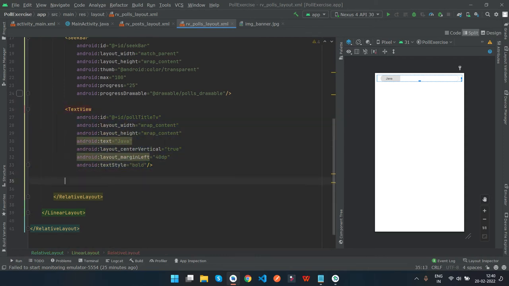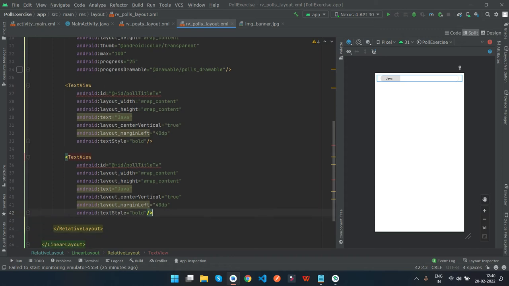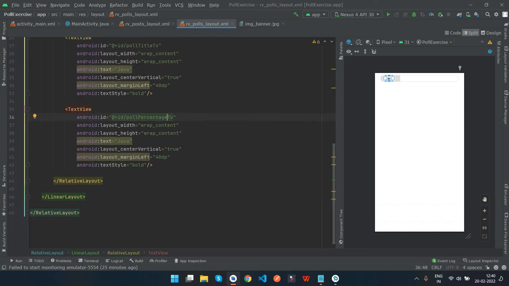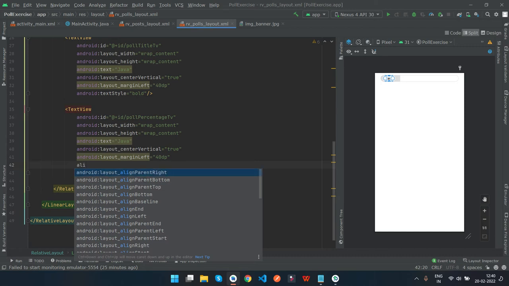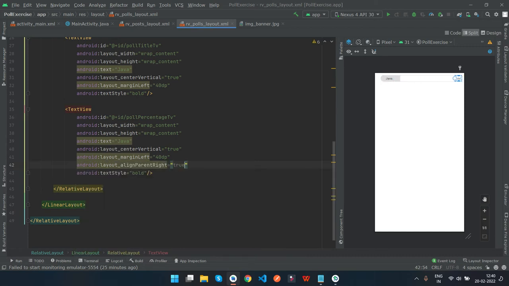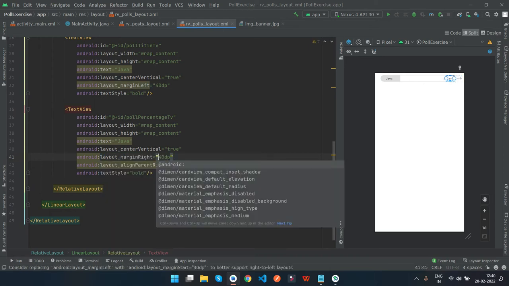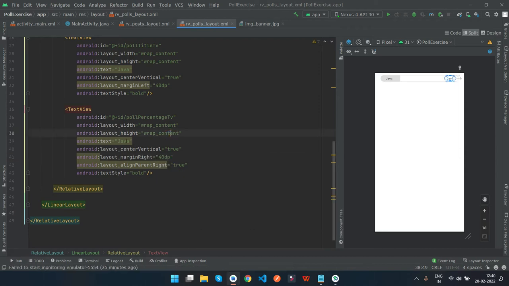Okay, now let me just copy it, paste it here, and bold percent. Percentage, and it will be aligned to the right, true, and margin, not margin left, margin right. Okay, this is fine. Let me give it a percentage. Okay, this is fine. We have successfully created our.